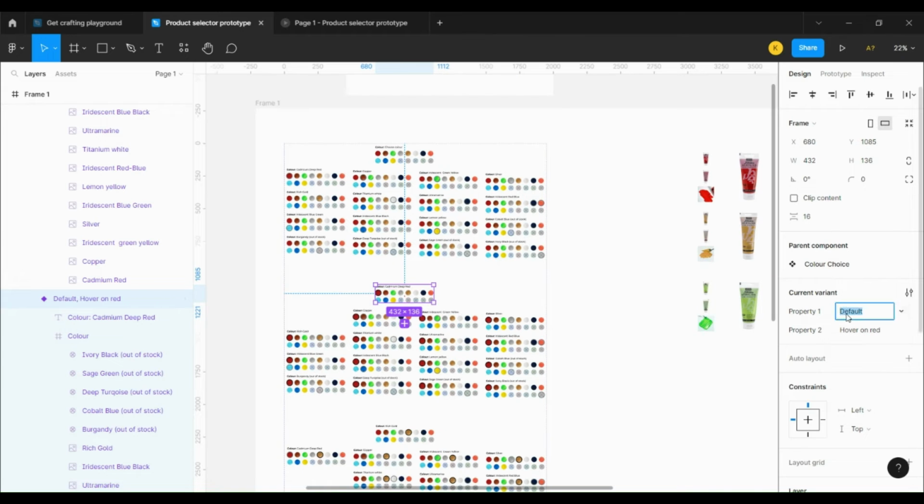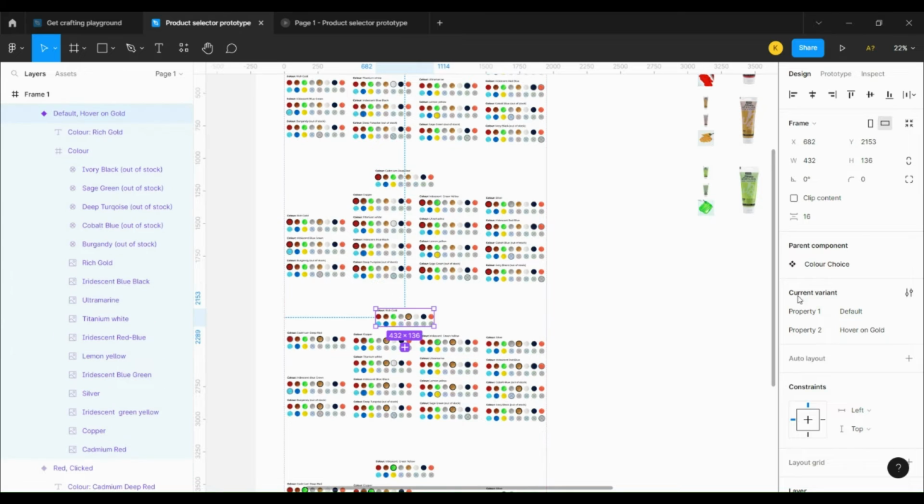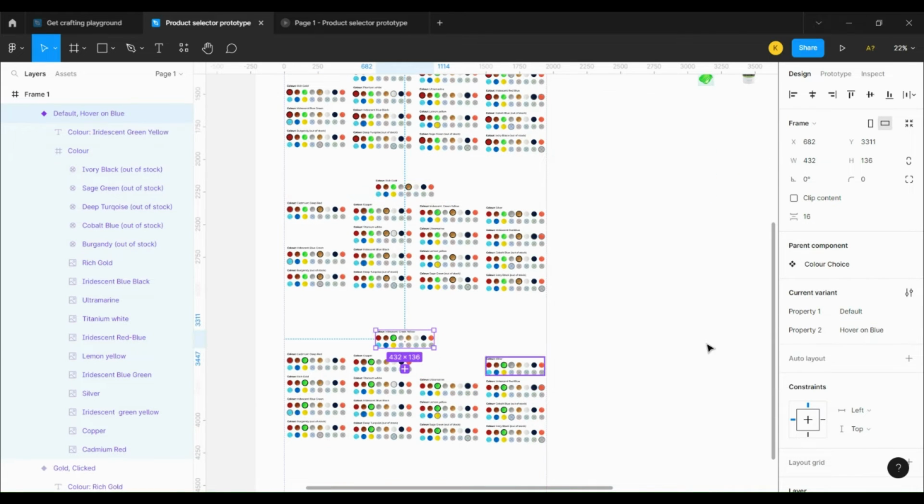Now we need to change the properties of the frames we just changed. The first property will be whatever color has been selected, so red, gold, and yellow green. And the second one for all three of them will be clicked, so that we can find them later, because we're going to need that towards the end.